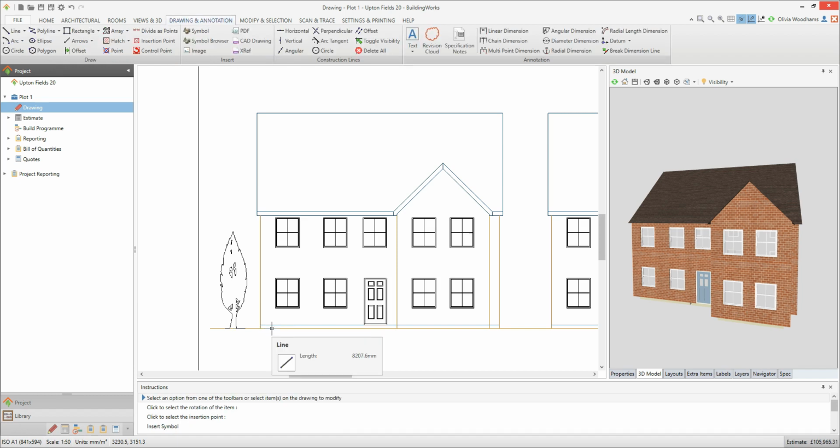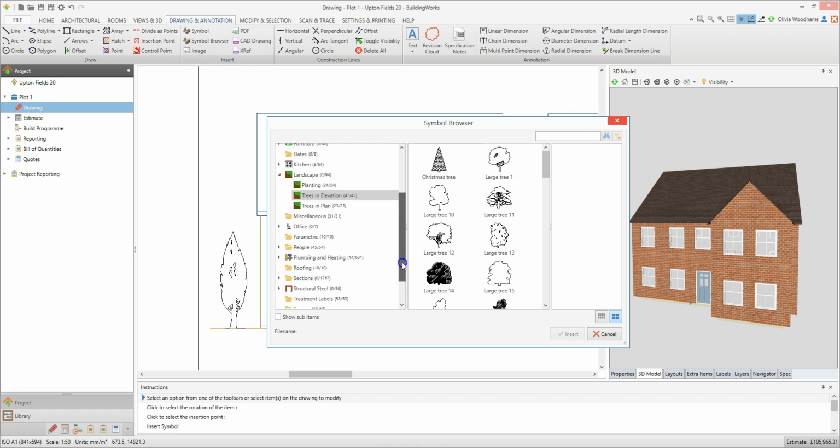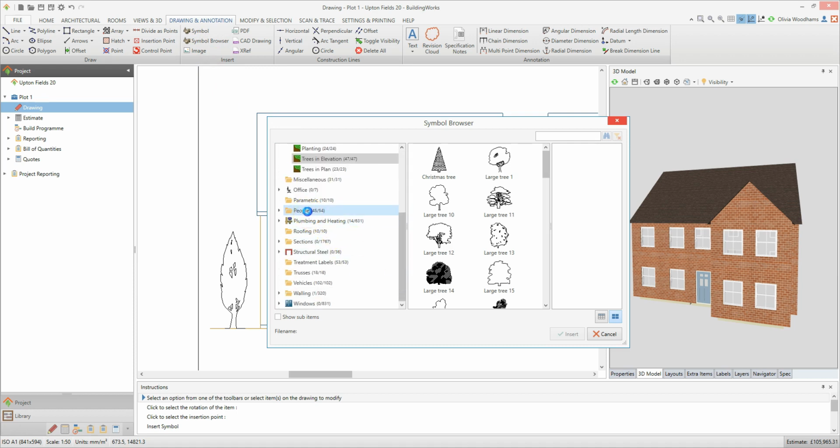You can add all sorts of symbols to your elevations in this way. If we have a look at the symbol browser again, you can see that there are a range of people symbols and also vehicle symbols, which you may find useful.